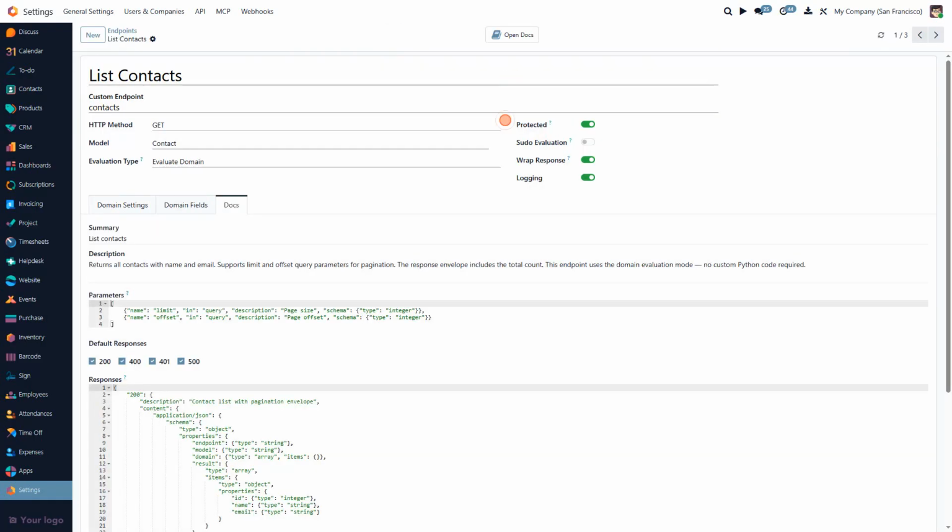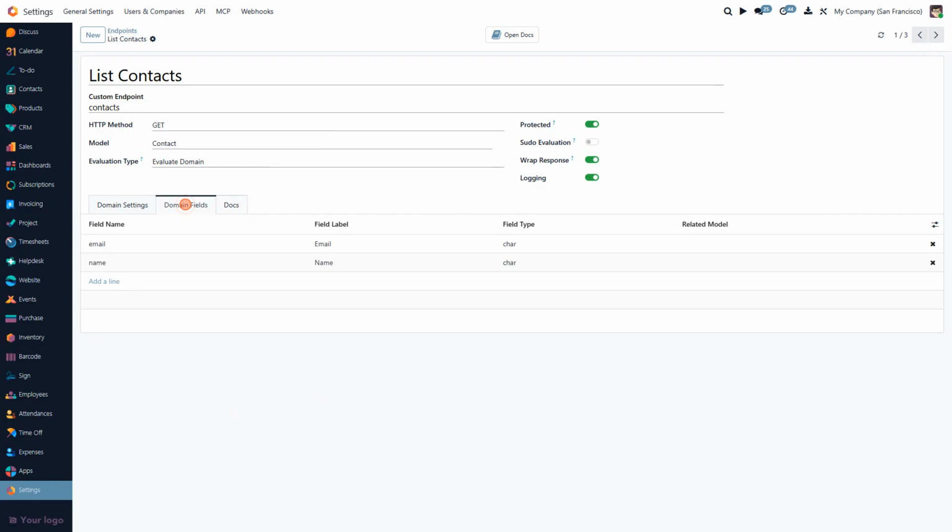This is the list contacts endpoint, a GET request at the route contacts. The type is domain, which means it uses Odoo's domain filter to select records. No code needed. Below you see the domain builder. An empty domain returns all records. The Domain Fields tab restricts which fields are returned. Here, just name and email. The Wrap Response toggle adds a response envelope with metadata. And notice the Open Docs button. It links directly to the documentation for this endpoint.